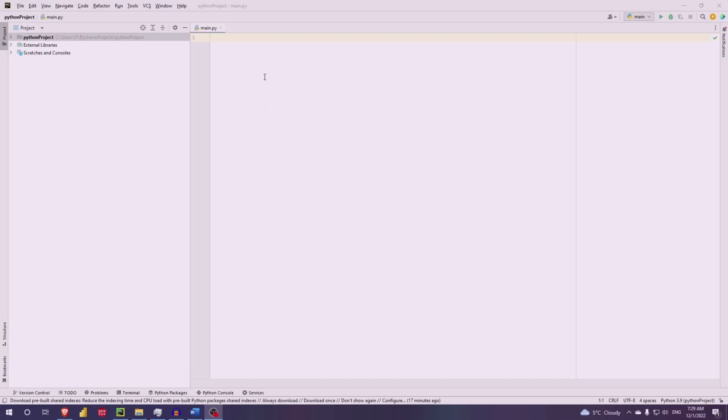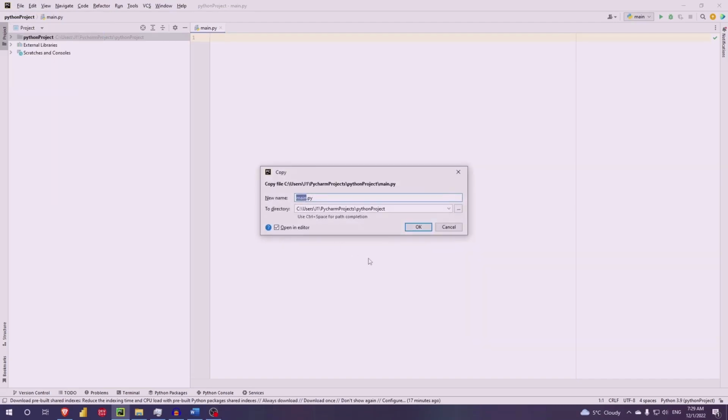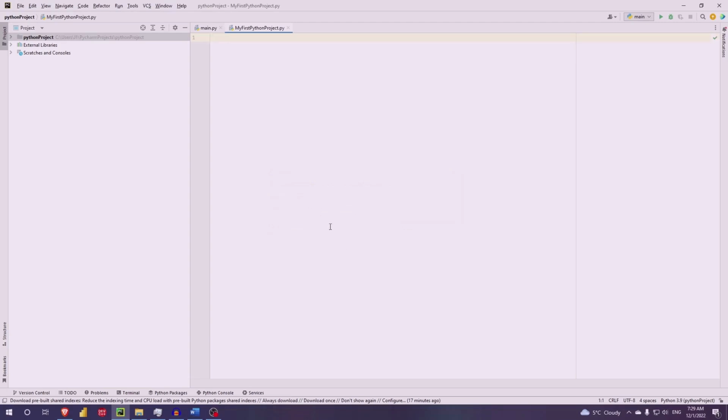Now, our Python file is called main by default, but let's give it a better name. Let's go to File right here, click Save As, and let's call it My First Python Project. Click OK. And we can close this.